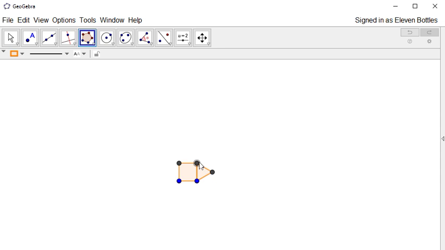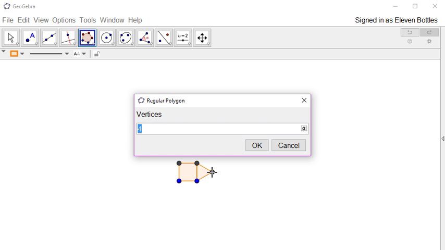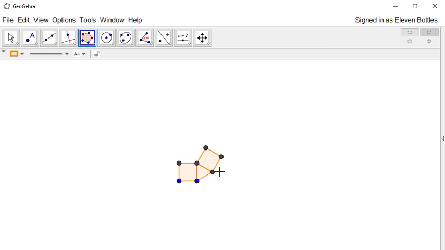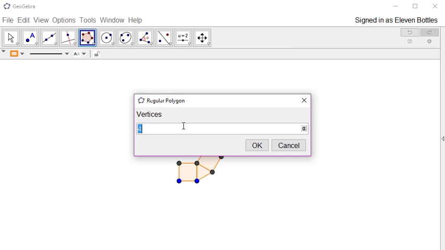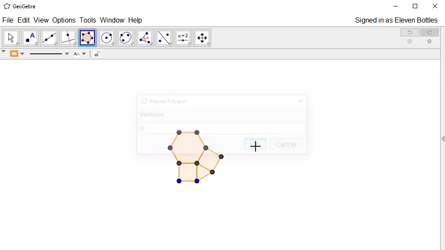I want a square next to that. So again, one, two. And it defaults to four, so I can just press enter or click OK. And then I want a hexagon, so again, one, two, and six vertices for the hexagon, and click OK, and there's my hexagon. So you can see I've got square, triangle, square, hexagon. I've got my first vertex covered.